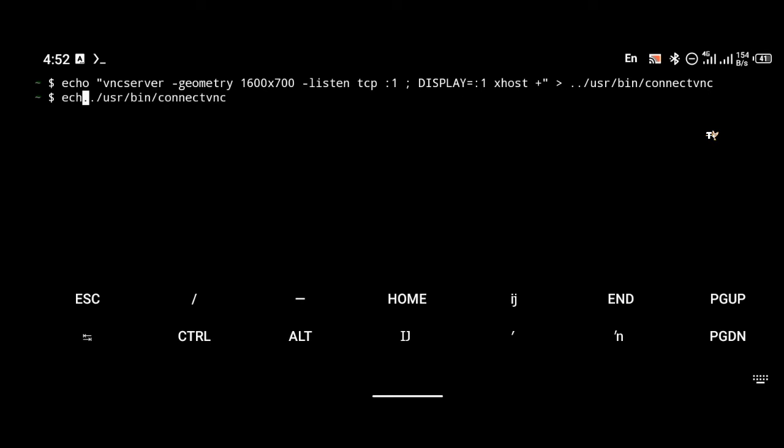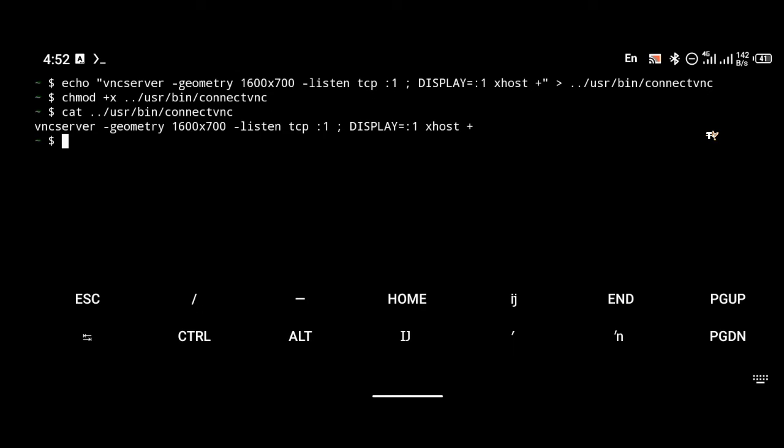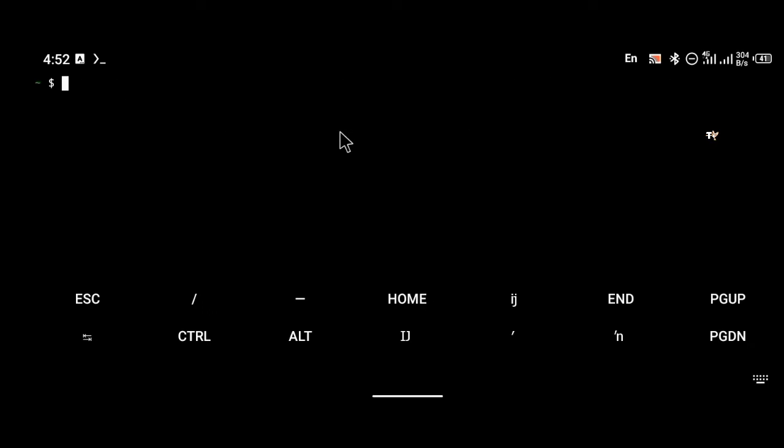So I'm going to cancel all of this now, and I'm going to write chmod +x, then give a space, and let me cut this command so that you can see what is inside, what it looks like. Okay, so cut, and as you can see, we have the command vnc-geometry 16 times 700 listen tcp ratio 1, then display is equal to ratio 1 sos plus.